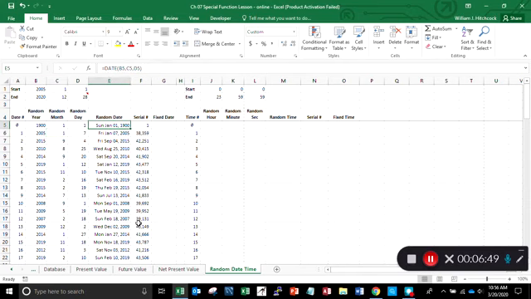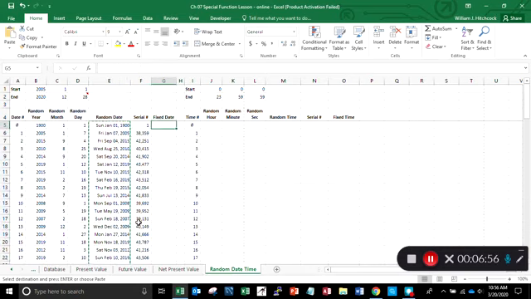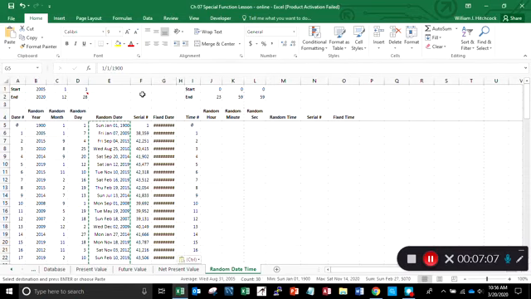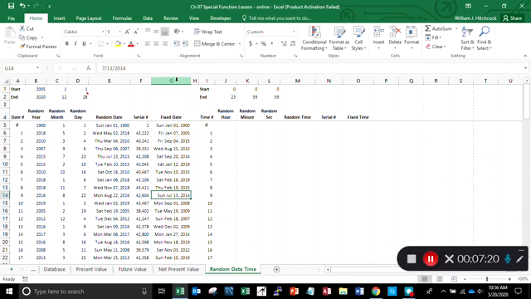So I'm going to take all these dates, highlight them, copy them, come over to the fixed date, and then go to paste. I want to paste both the values and the formats, and then widen out that column. Now every time I hit function F9, my random dates change, but my fixed dates remain the same, so I've got them locked in place.